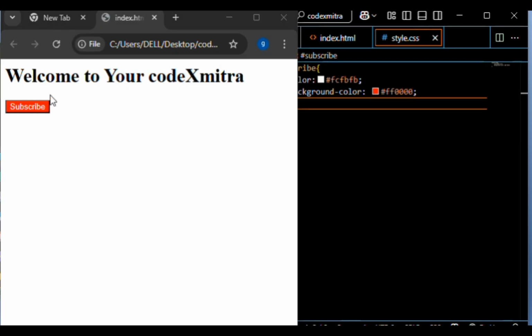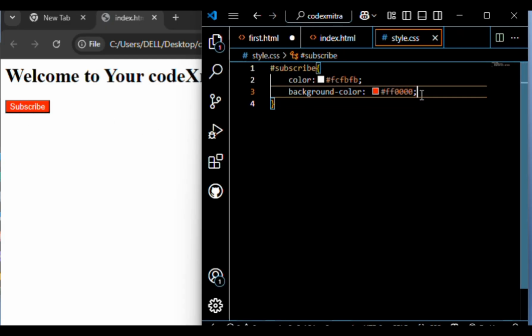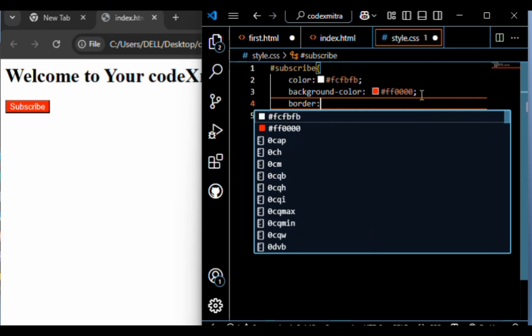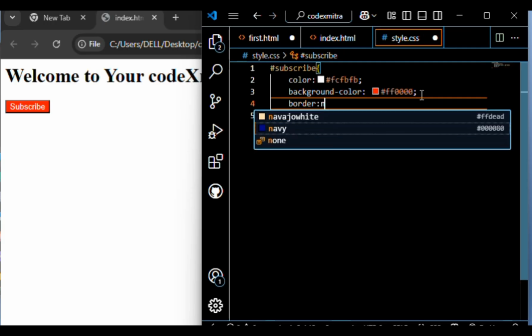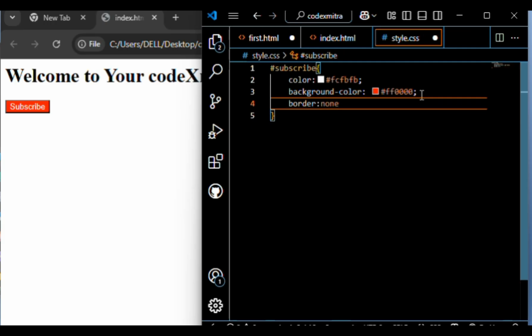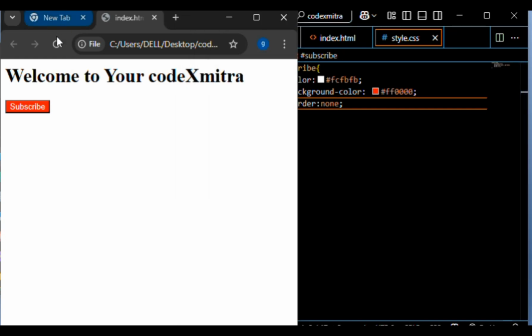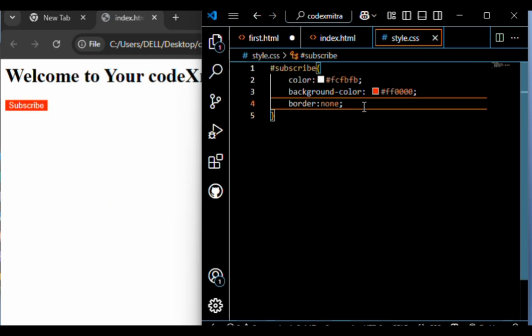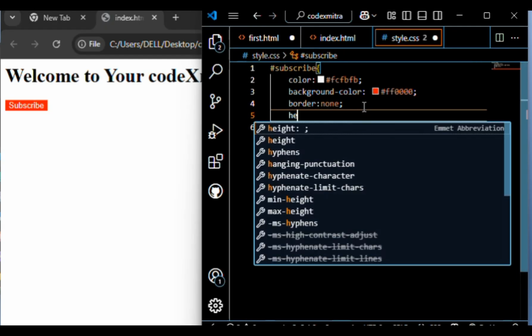Here you can see in our browser the subscribe button has some border associated with it. Now if you want to remove that border, then give the property called border colon none. Here you can see. Now save this file and refresh the browser. Here you can see now the border is gone. This button looks so small, so now give the height and width.